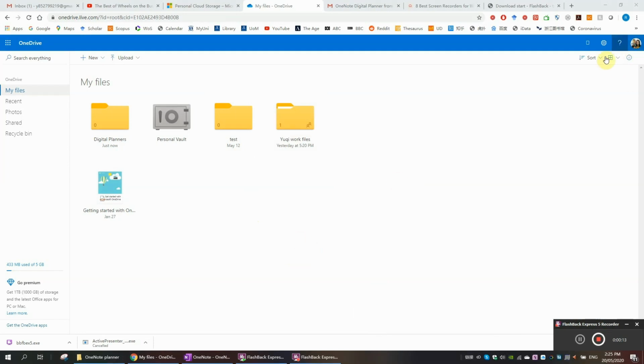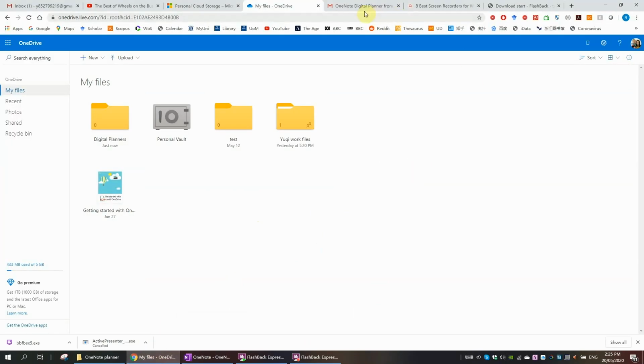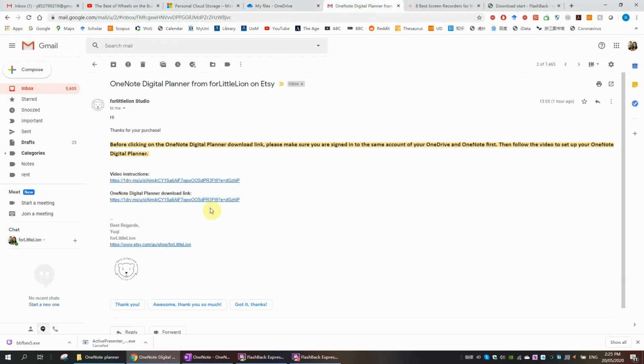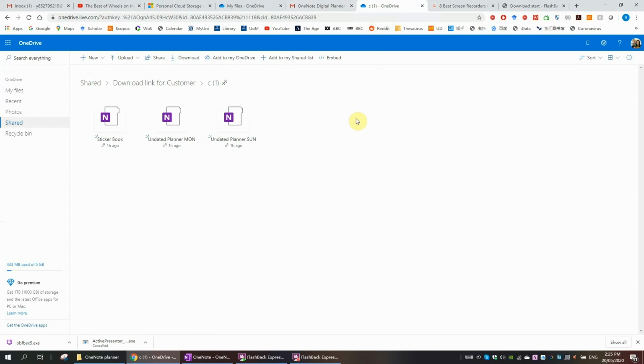Before you click on the download link I emailed you, please make sure you are signed into the same account of your OneDrive and OneNote first. This is very important to get things right. The download link will take you to your OneDrive where you'll see three files in a folder I shared with you: the sticker book, and the Monday and Sunday starts versions of the OneNote Digital Planner.